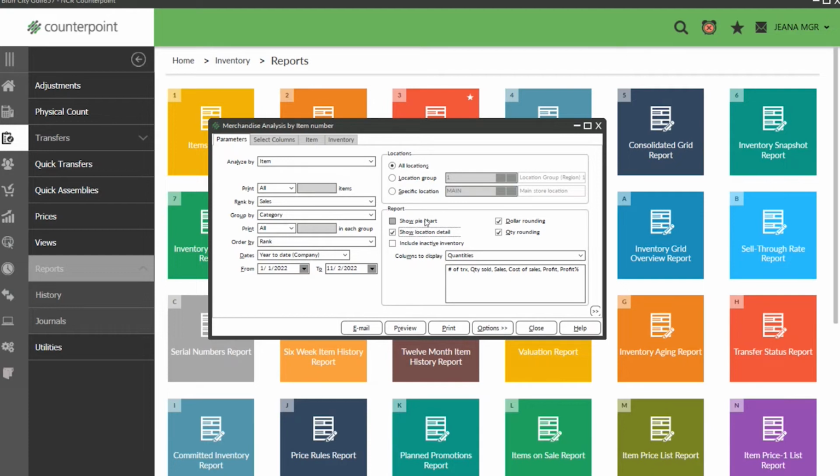And of course, we've got our pie chart. Include active inventory, new items that I built that are on order, just haven't received them yet. Make sure they show up in the report. Uncheck dollar rounding, or you can leave it checked, it's up to you.